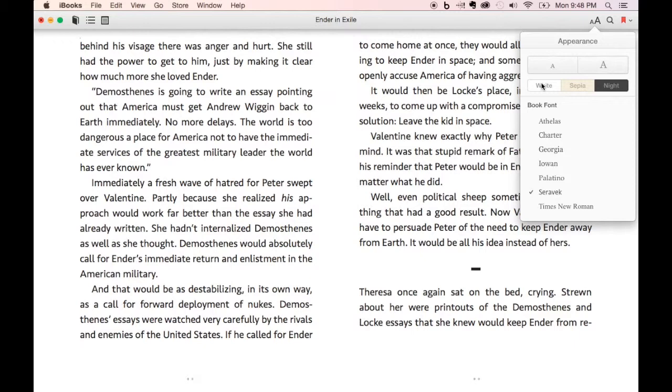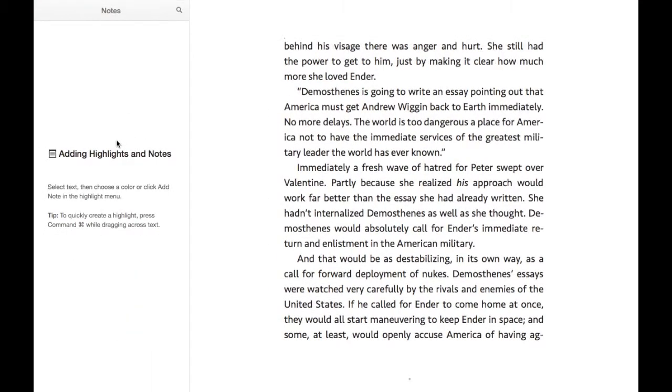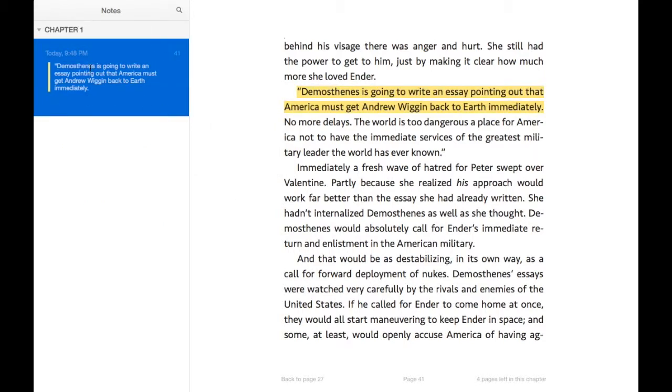When I read books, I like to write notes and make marks in my books. iBooks gives you the option to do that same thing. Here I'm going to highlight some text. I clicked on the option to add note, but in this case I'm not going to add any notes.